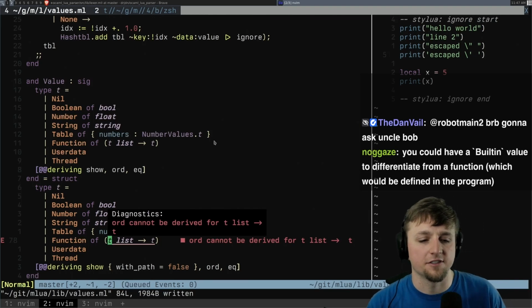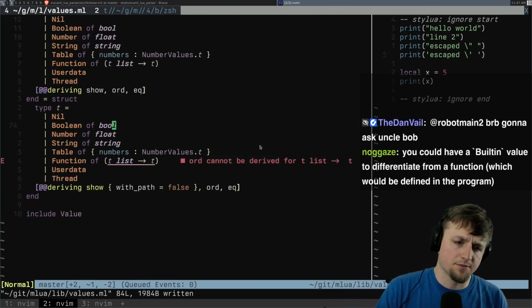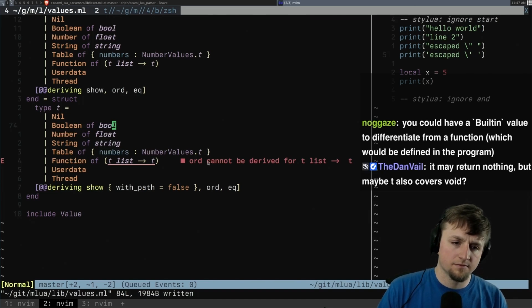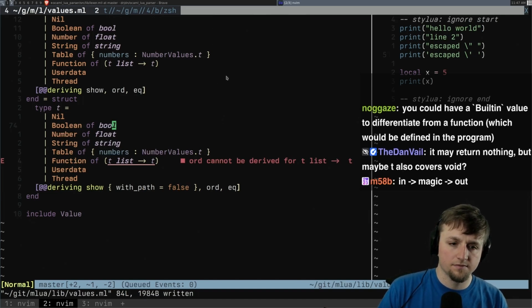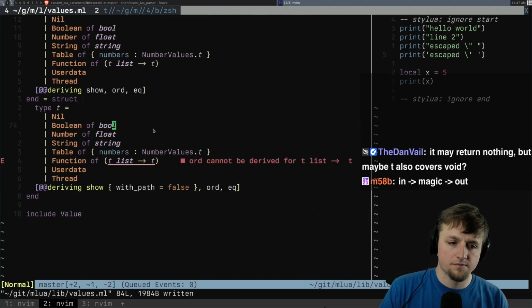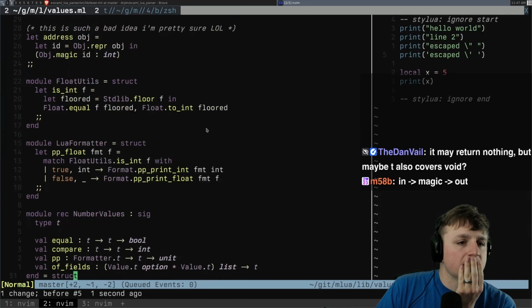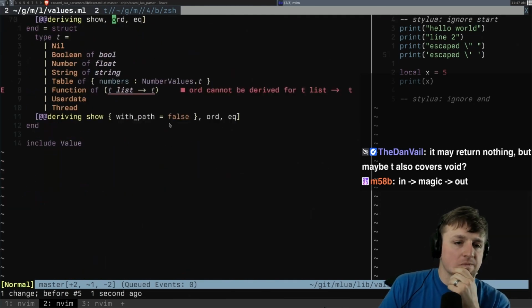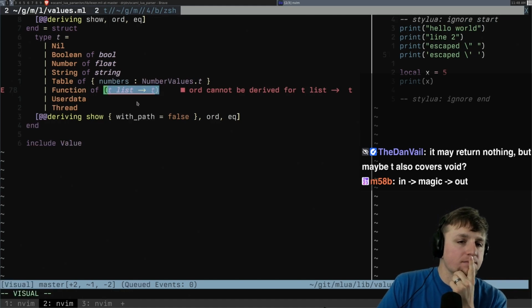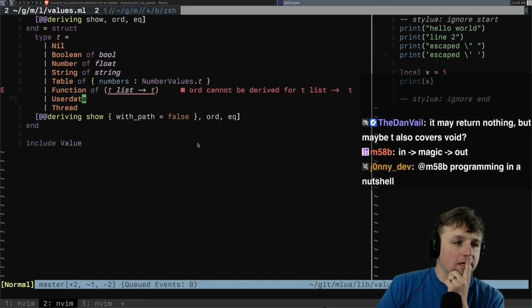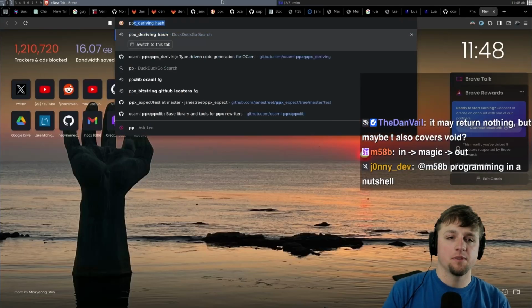Ord cannot be derived for t list t. Oh, that makes sense. Whoops. In, magic, out. Okay. PPX deriving.